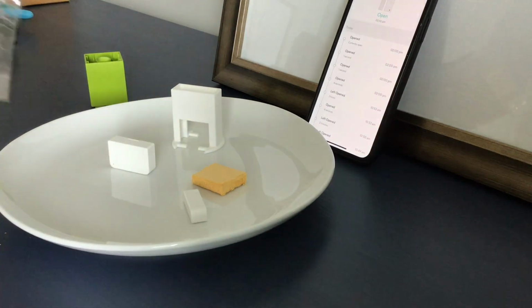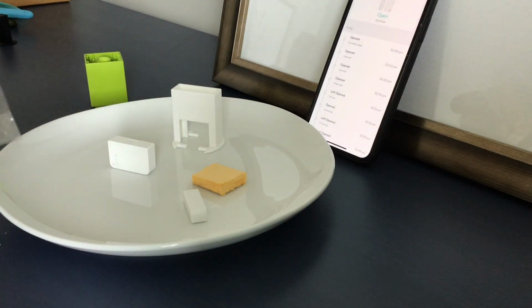Okay, I'm back with another idea here. So this is changing a Wyze sensor into a water sensor.